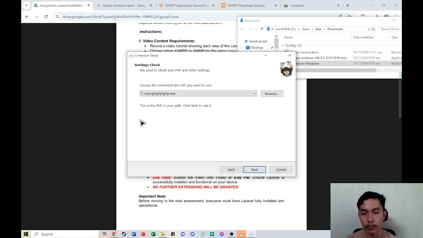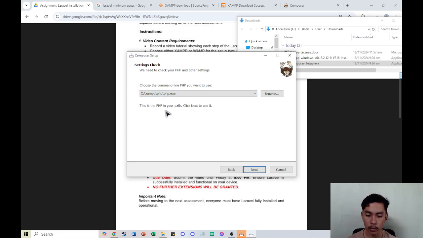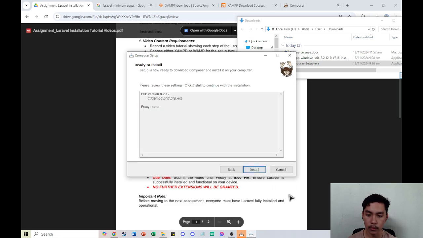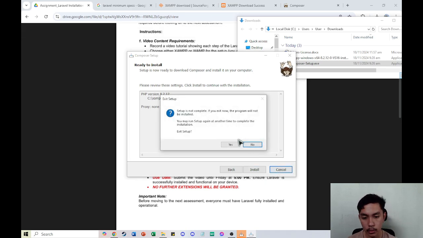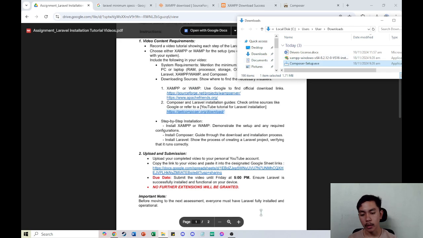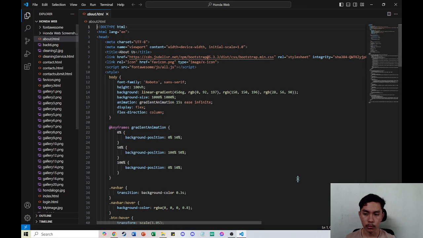If it's your first time installing Laravel, you must check the checkbox, right? So just check the checkbox and then click next, and then use a proxy, just next, and then click install, right? I have already installed it also, so I'll have to cancel this. After you successfully install those, you must now head to VS Code or Visual Studio Code.